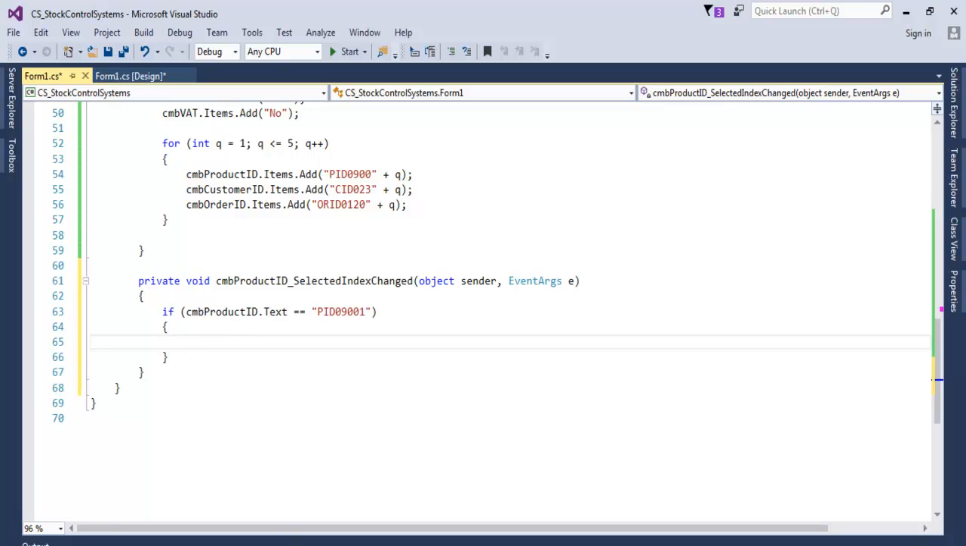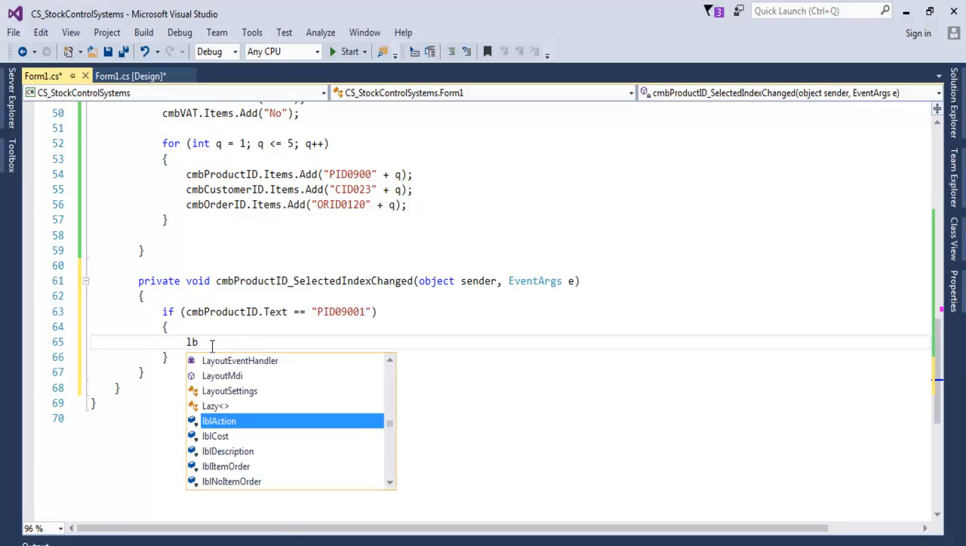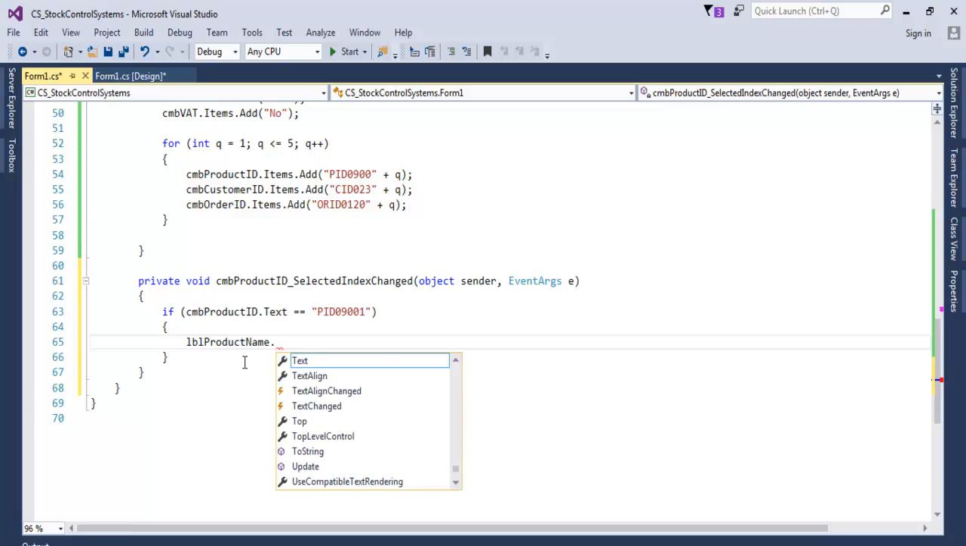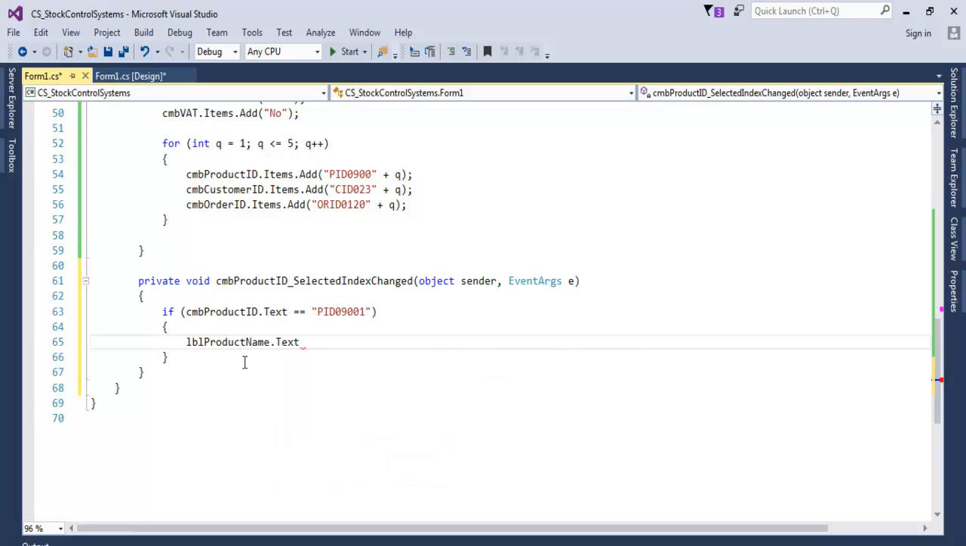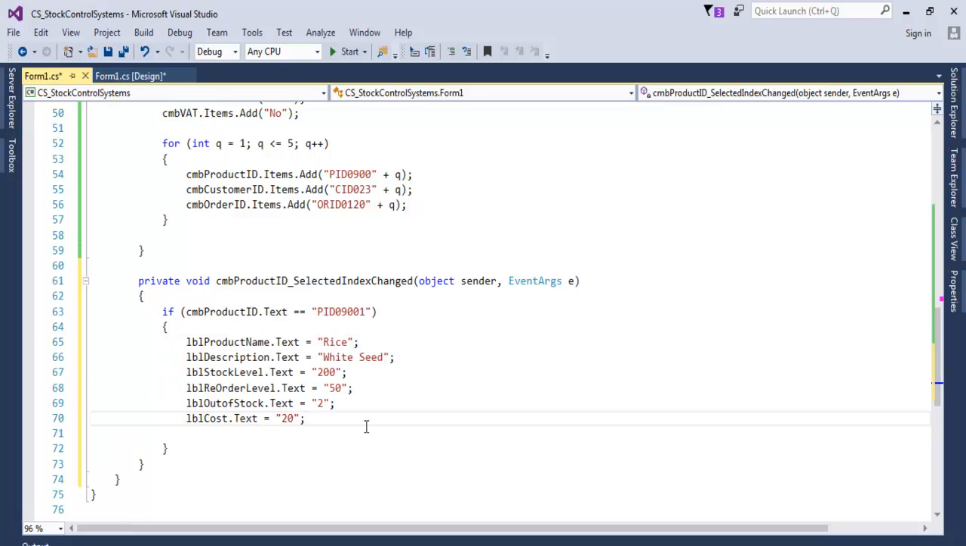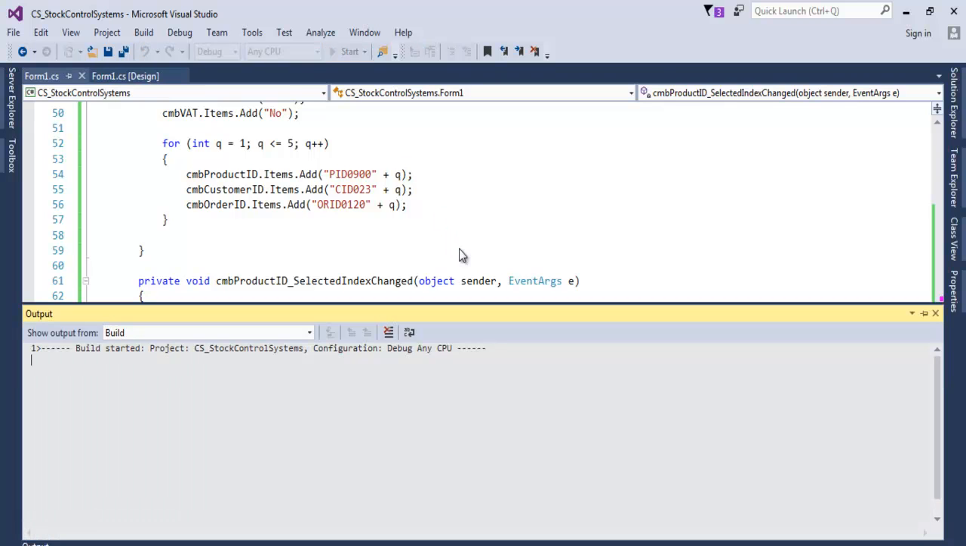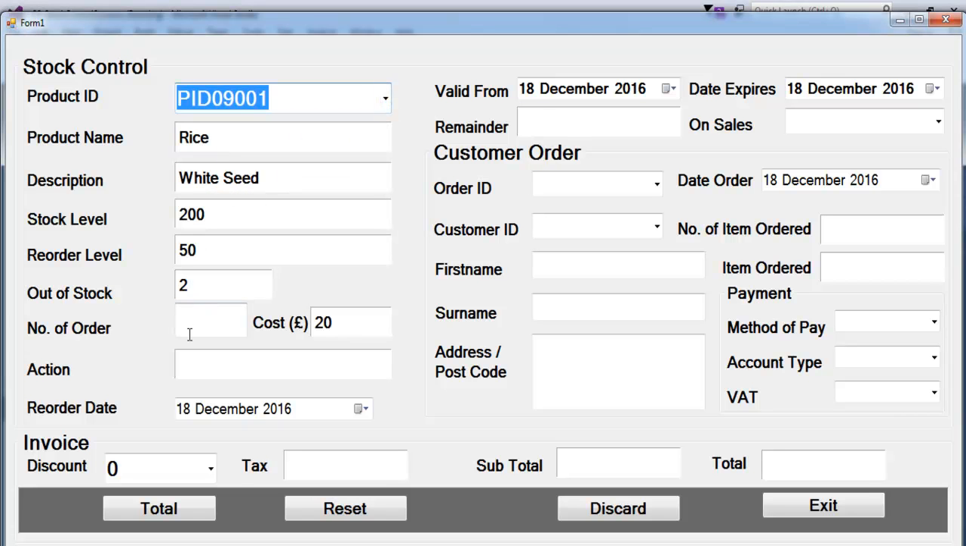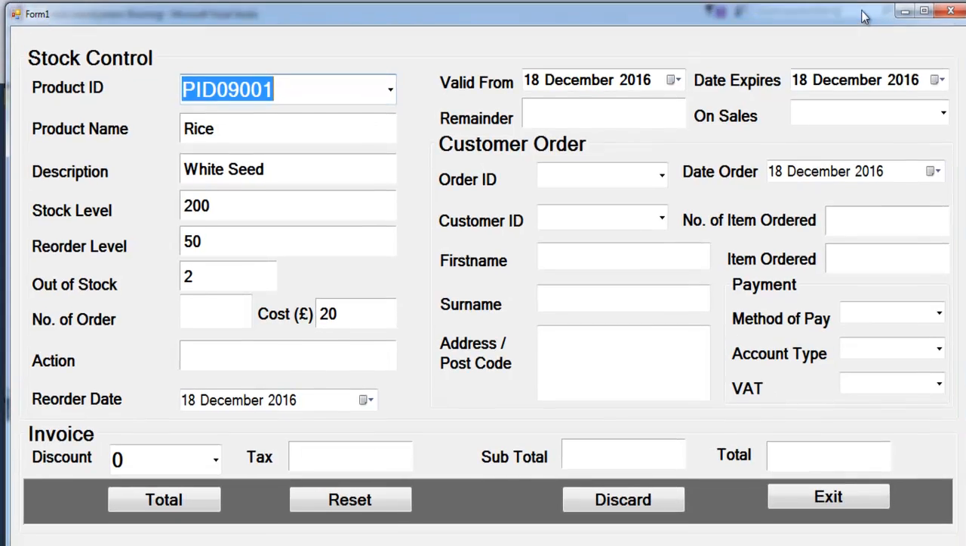Then I like the following. So I like LDL product name dot text equals, let's ask it to display rice there, and I'll repeat the same thing for the others right there. So if we give it a try now, let's run it and see. Okay, if the product ID happens to be that, you see that is populated. So let's continue now.